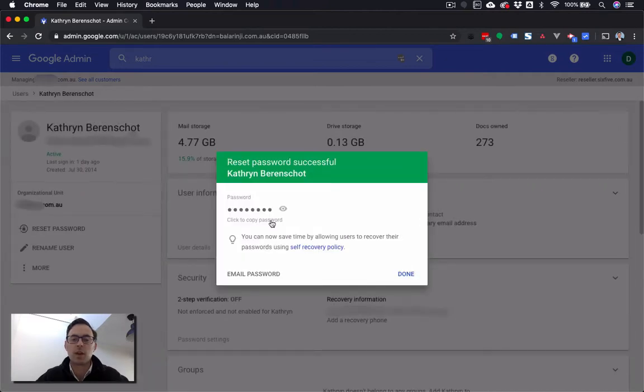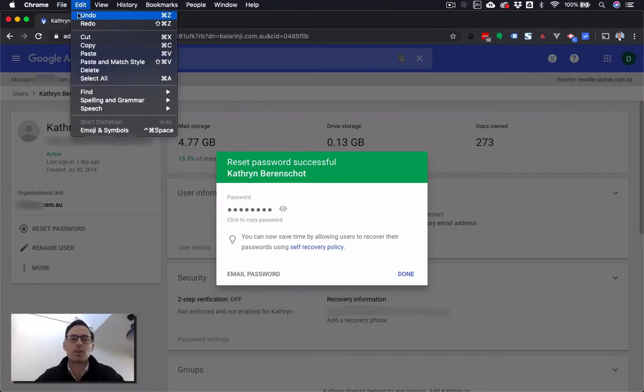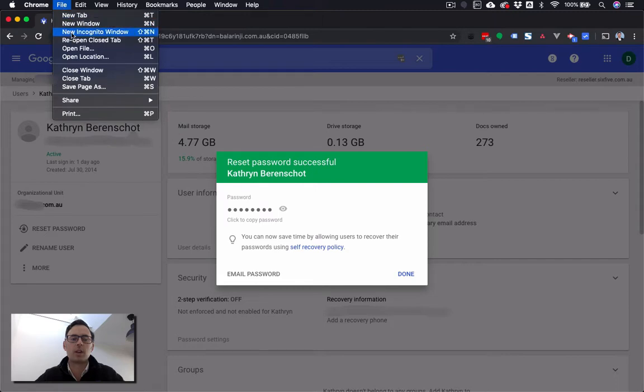And obviously you can copy that password and then just go log in as that user. Now when you log in, I would suggest that you use an incognito window so that it doesn't interfere with your own Google account. And certainly in Chrome, the way that you do that is you go File and New Incognito. And then just go to gmail.com and log in.